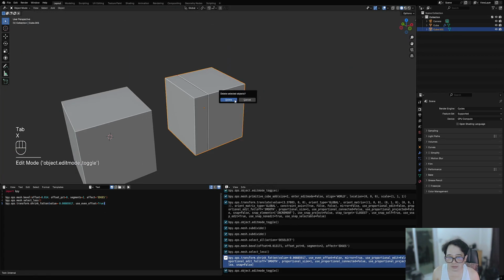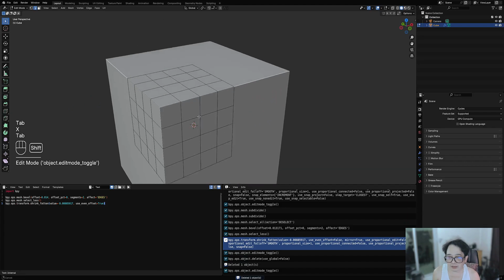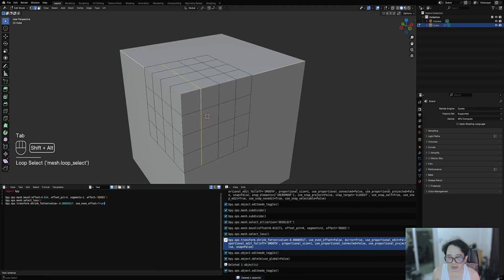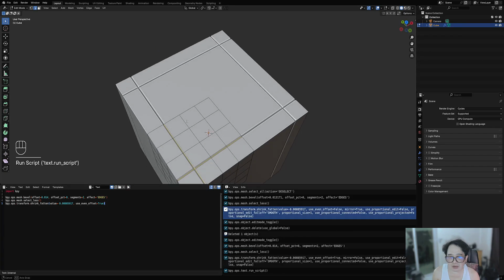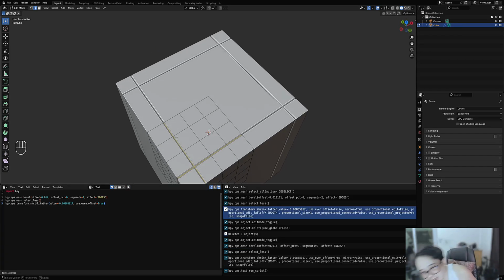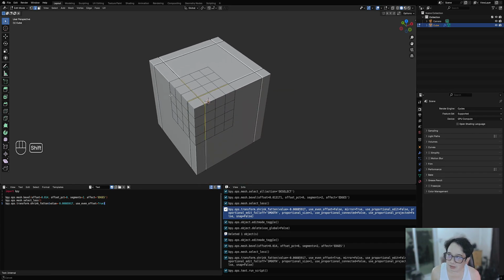Okay, so going back here, you can now select edges and then just click on the play button and you have your panel cut edges. Of course, this is destructive, so you have to plan your stuff before going in and creating this stuff.